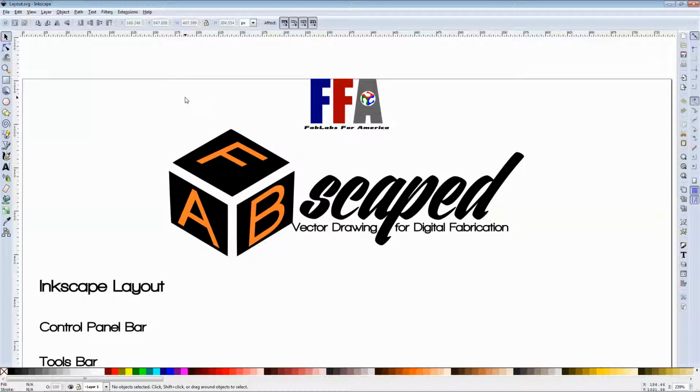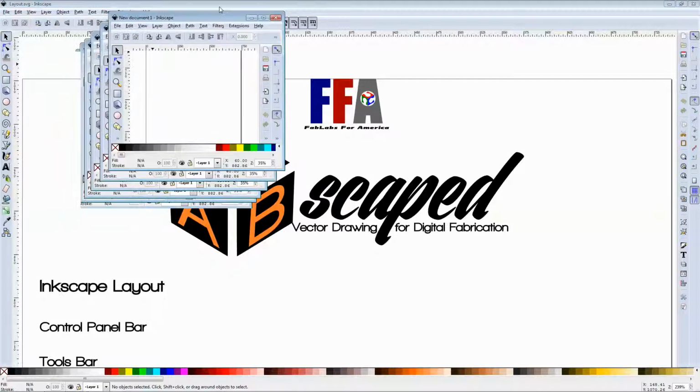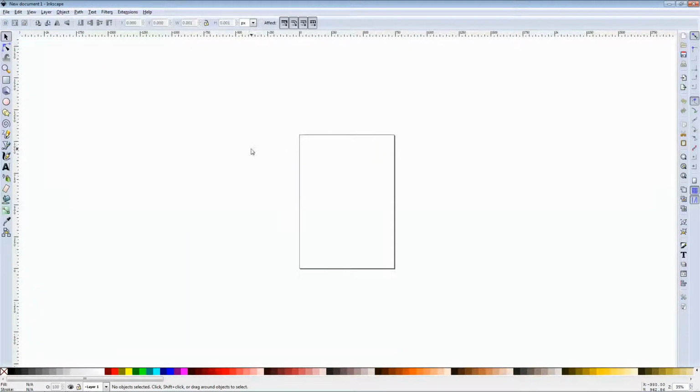Let's say I go ahead and open up a new document. You can press Control N, or if you're just opening up Inkscape, you might get a document that looks like this. If I full screen it, I have this document. So this is my page. This is what I end up with.